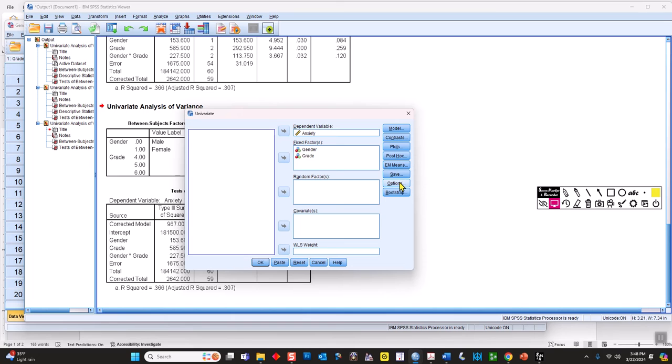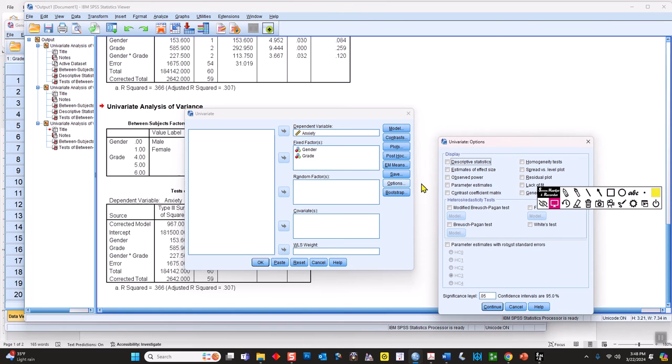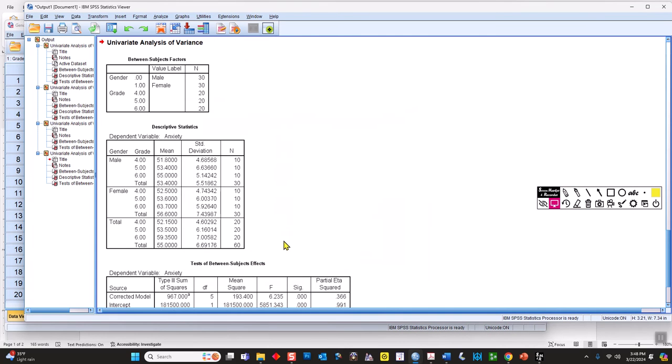And over here in the options button, click that and you can see that we have a whole bunch of different options. I'm going to go ahead and click descriptive statistics because I want to get the means and standard deviations for each group. And I'm going to get the estimate of the effect size here. The other parts of this I'm not going to be concerned with right now. I'm going to hit continue and OK.